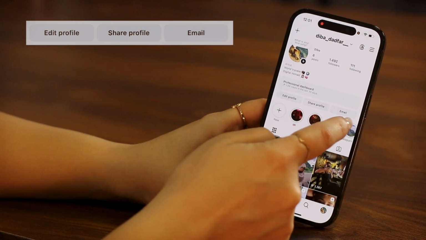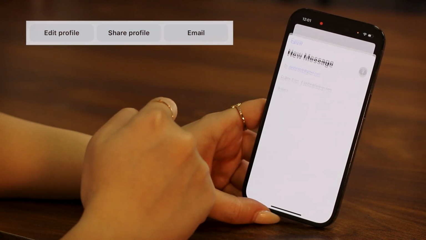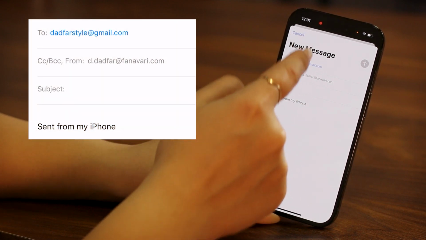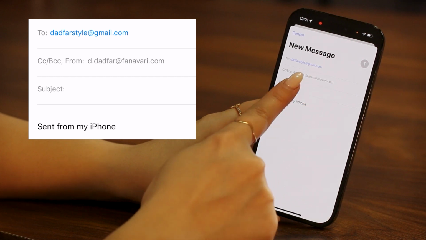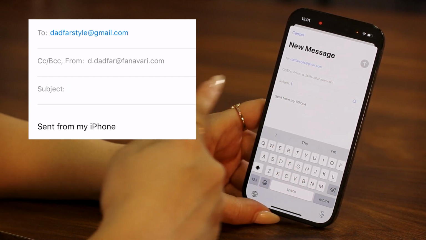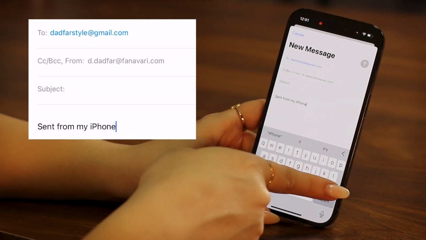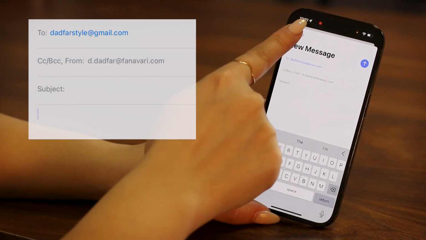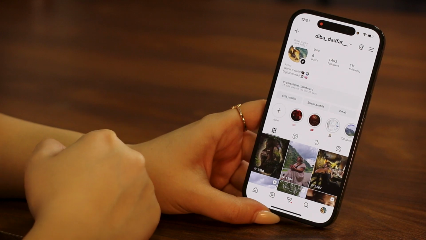And as you can see down here, I have Edit Profile, Share Profile, and Email. So once I tap on that, it will show my email to everyone, and it will even show the screen that you can edit the email that you want to send. You can add a subject or CC, BCC, whatever you like, and you can even type the email that you want to send them, and at the end, you can send it to them. So I'm going to just delete draft, and this is it.